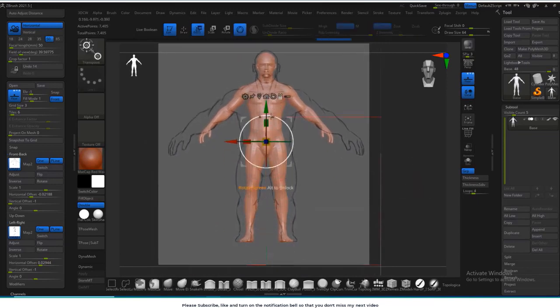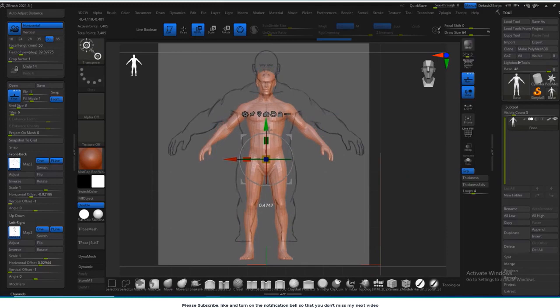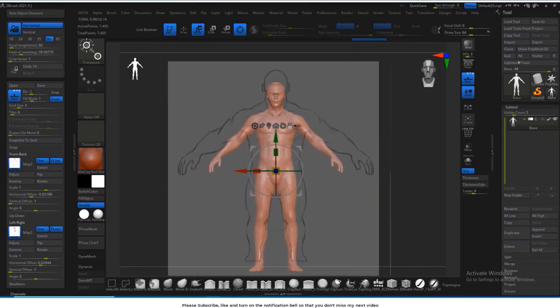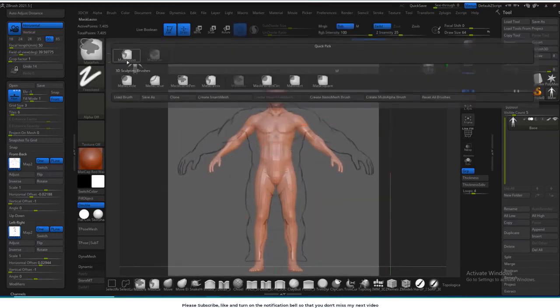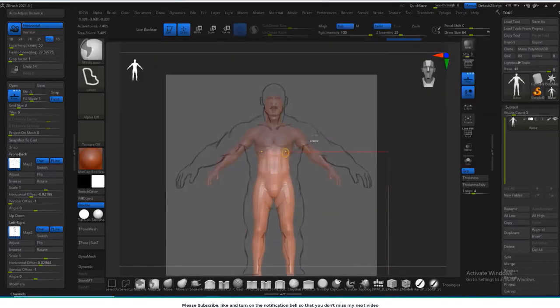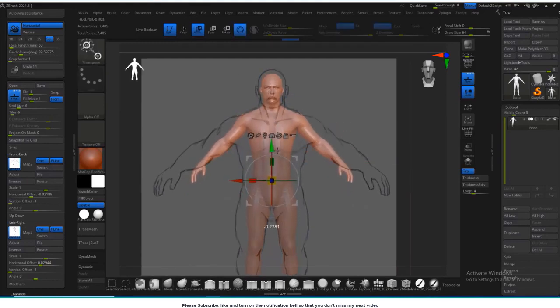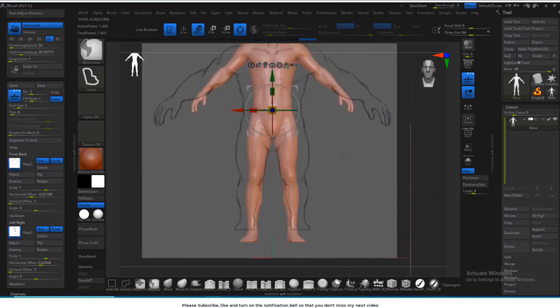Let's put his pivot point on his hip by holding Alt on your keyboard and moving it up. Let's mask some area and choose the lasso tool by Ctrl clicking. Mask the upper top. To invert the selection, just Ctrl click on the viewport. Masking the part that we don't want to move.